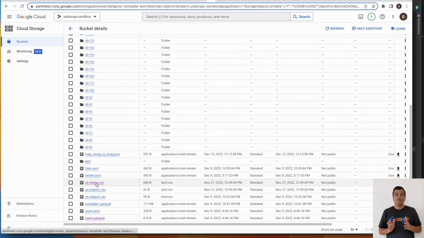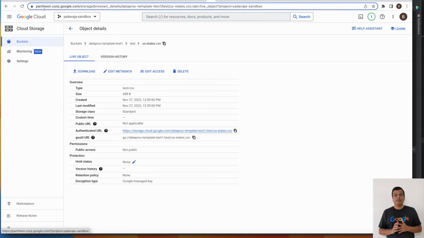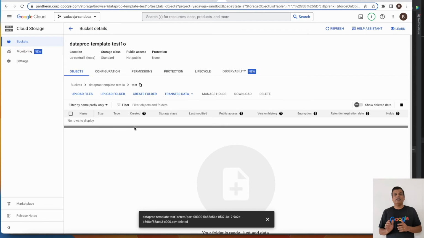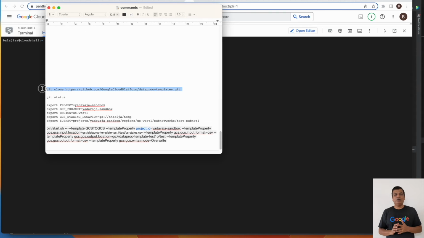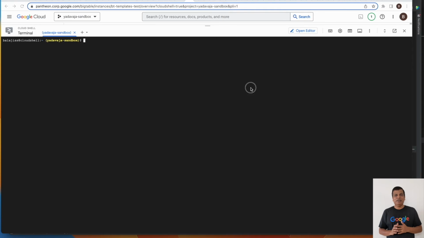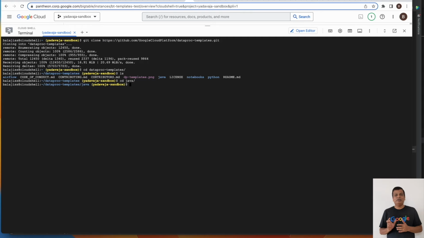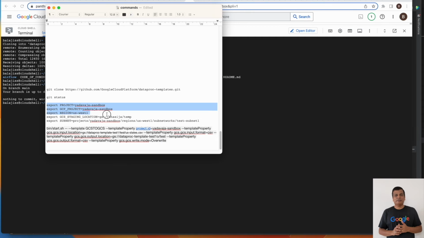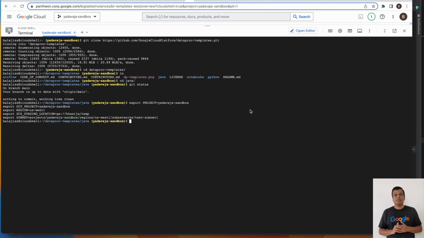Now let's take a look into the GCS to GCS template. Here is the input folder which contains the US state CSV file. Here is the output folder with no contents. Let's start with cloning the repository on the Cloud Shell. Then traverse into the Java folder. We can see the current branch with the Git status. Even the environment variables are set up.